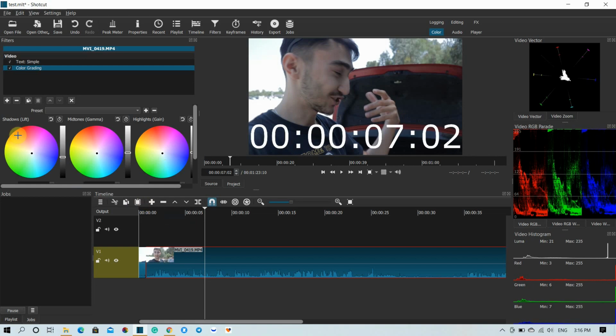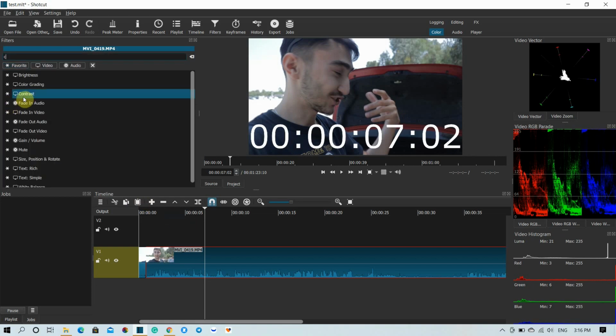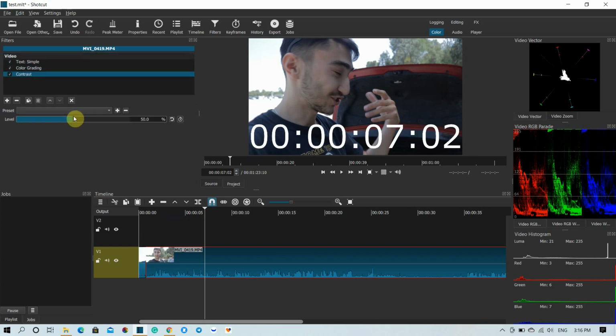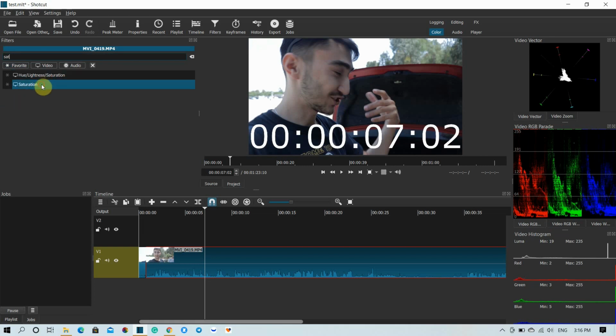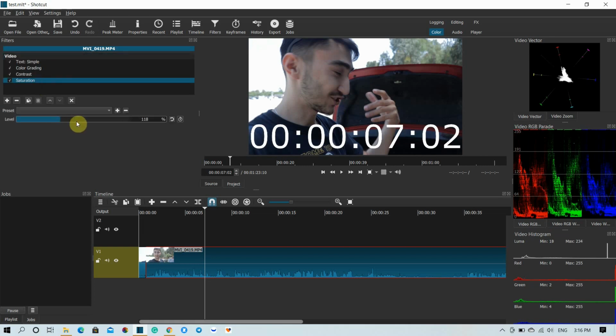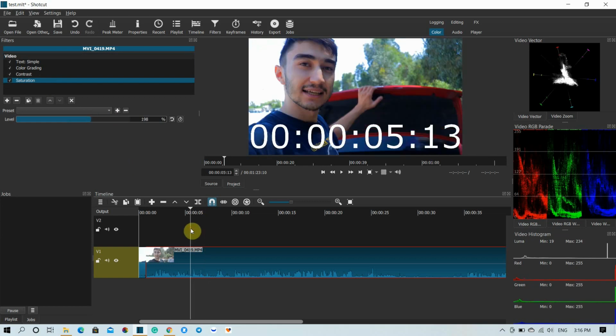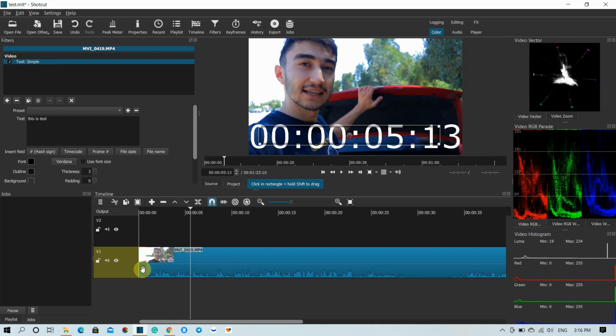And if you want to add another, for example, contrast, you choose your contrast. Everything is done by editing filters. You will add a filter also for saturation, and here is saturation. For example, you see the difference. Everything is done through filters, and also moving and zooming your video, everything is done through filters, as I said.